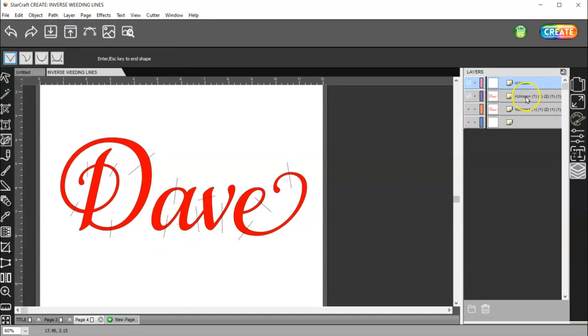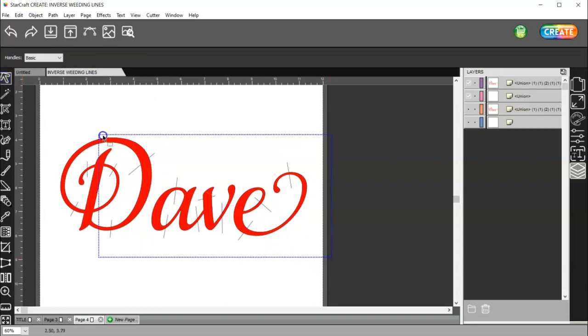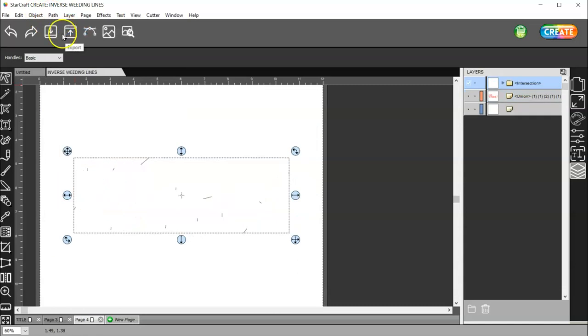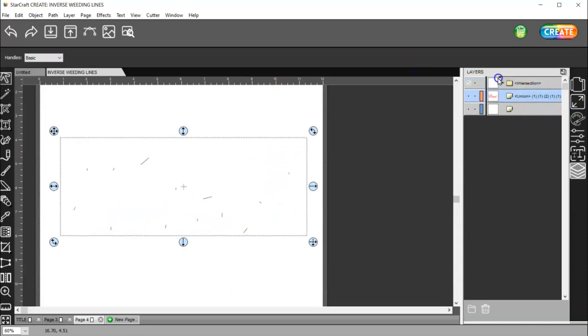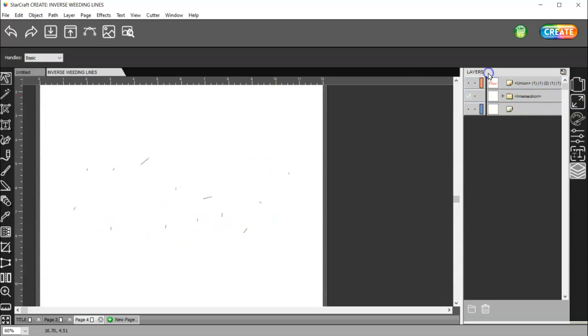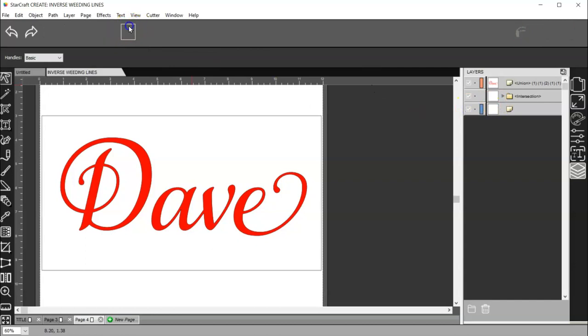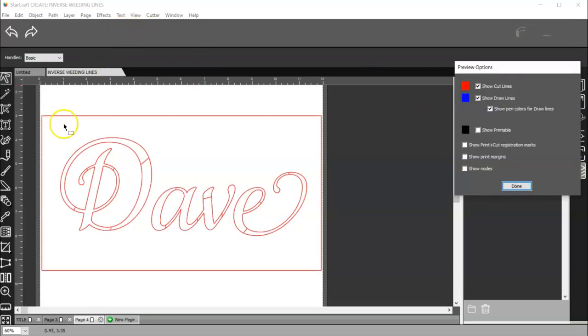Then I'm going to take one of my texts and move it to the top, and I'm going to get my selection tool, select both of these layers and do path intersection. Now, I have all my lines, but my text has disappeared. That is the reason for making the duplicate. So left click and drag up and to the left, turn it back on, and then turn your weeding box back on and check out your preview.